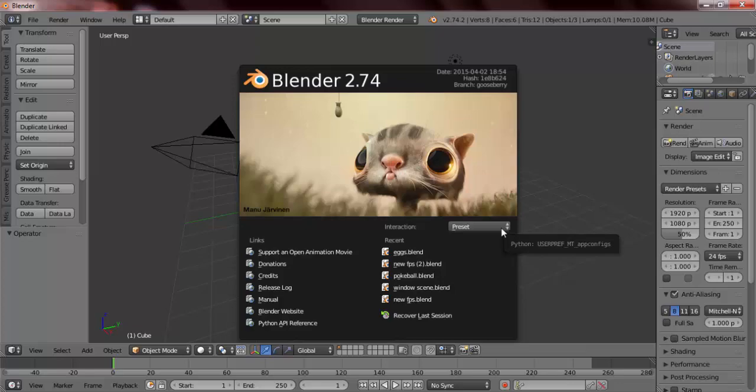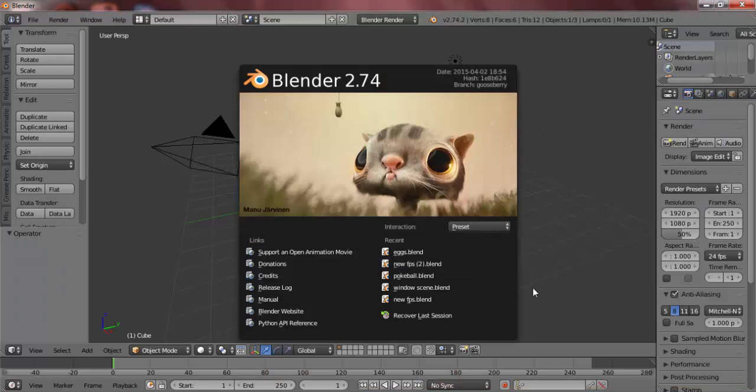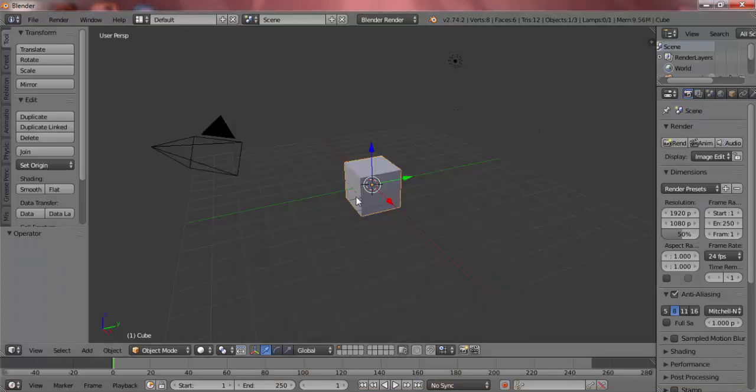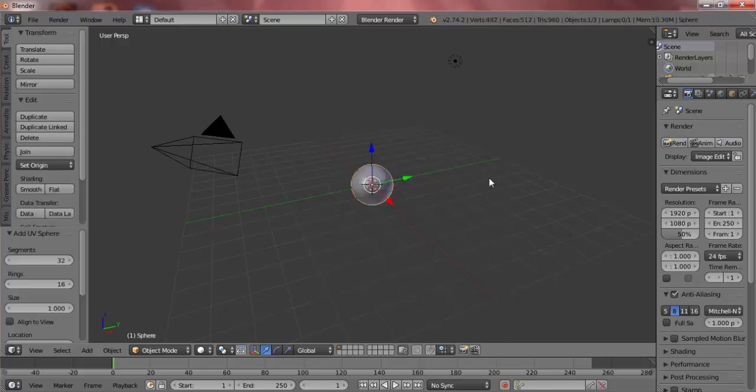Let's have a look at our final result. It is this thing, eggs in Blender. Okay, so let's not waste time and get started. Start by opening a new blend file and then delete the default cube and add a UV sphere.